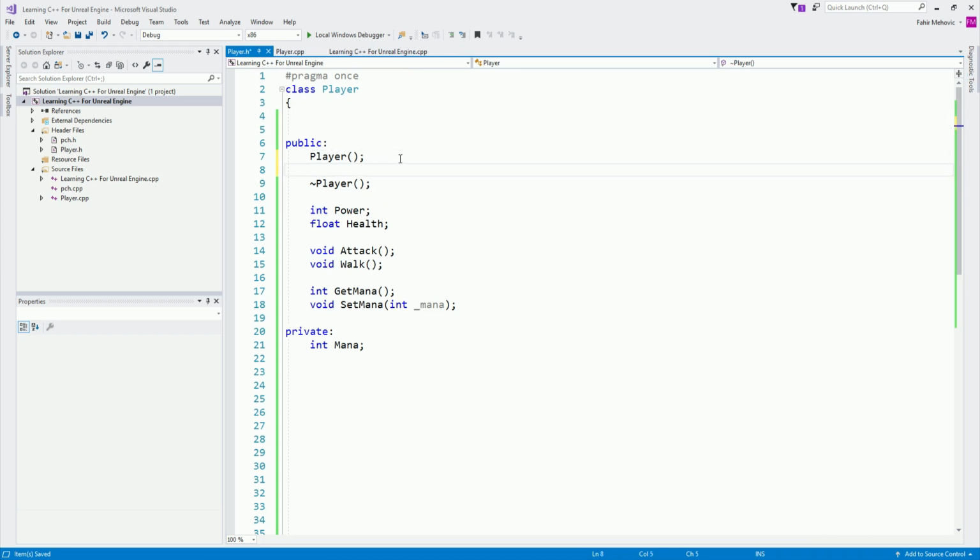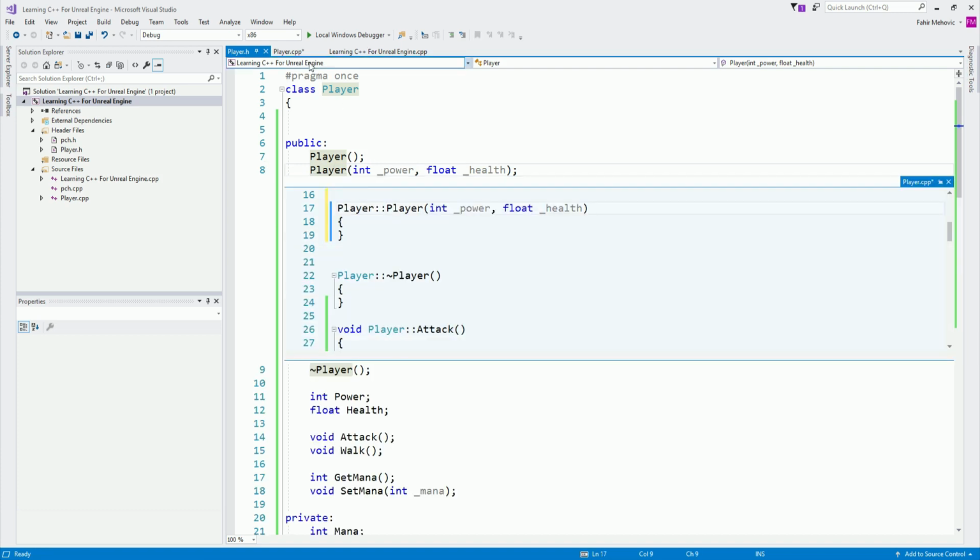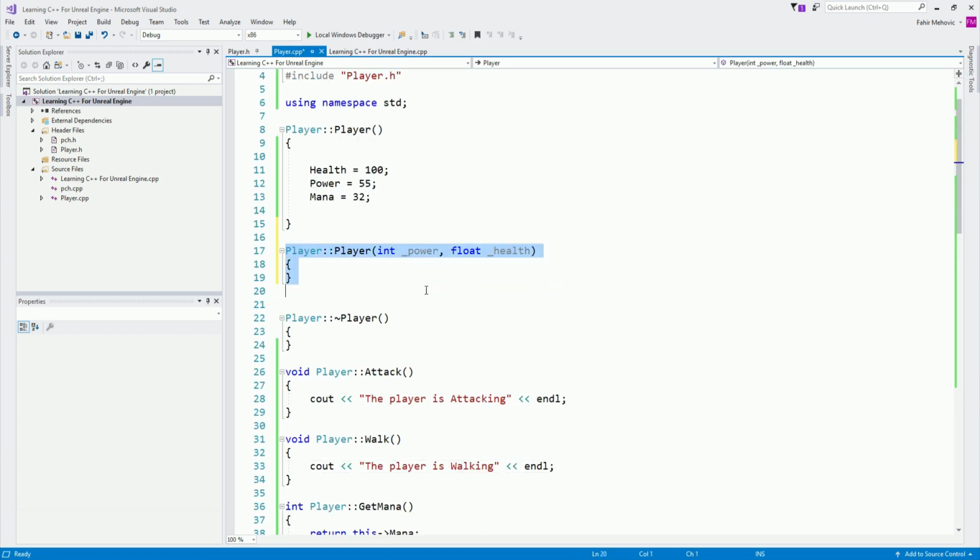So here I can create, for example, Player, and let's say it will take an integer power, so underscore power, and also it will take a float for health, underscore health, like this. And I can simply end the definition with a semicolon. This is only defining it, but now I need to implement it. So I can right click over here, Quick Actions and Refactoring, Create Definition, and now I have created the definition for the player. So now it is over here.